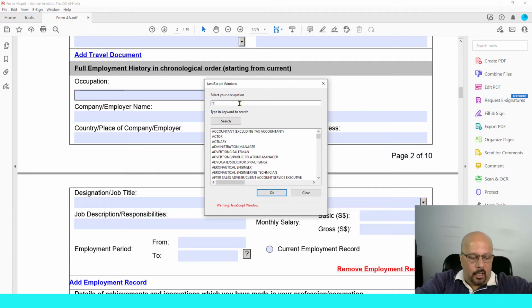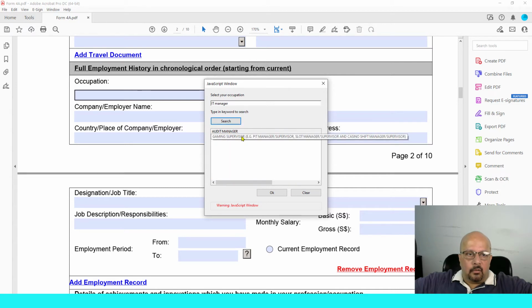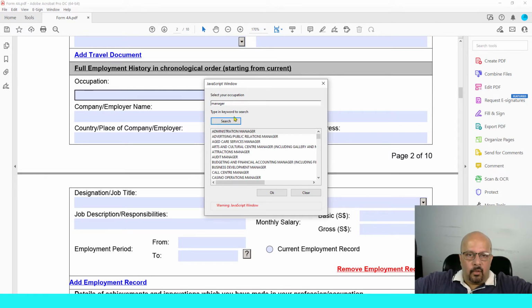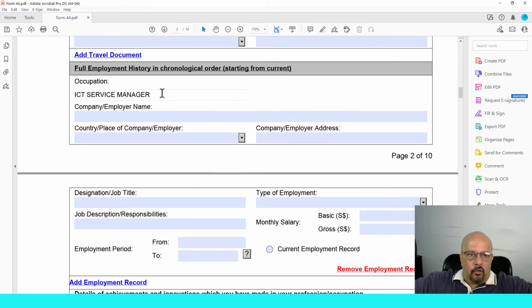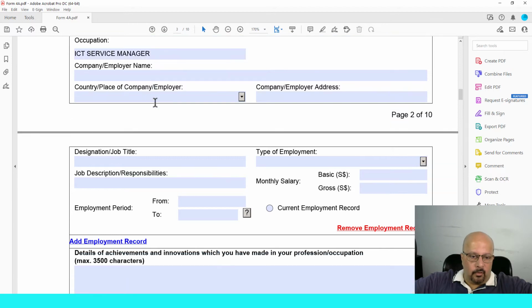So you will have to search for IT manager and you may find that IT manager as an occupation is not there. Then you may need to check what closely resembling occupations are available. Here I may find ICT service manager, and this might be something which is close to the occupation of the candidate or the applicant. So you can select that. You have to be a bit careful here because you want to select the most matching occupation, and these occupations can have their own internal values in the selection process.